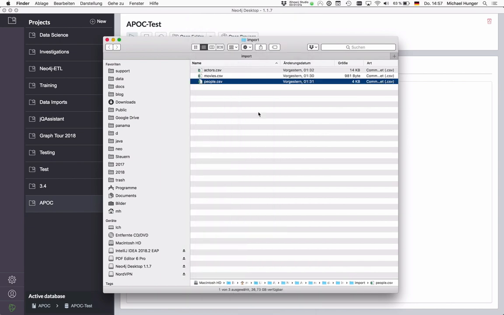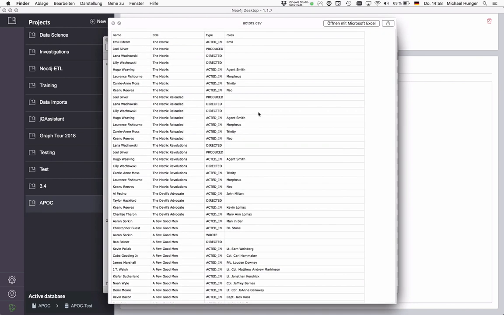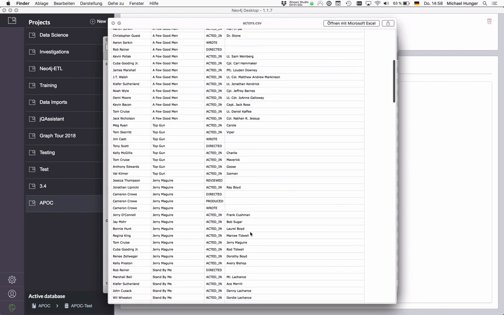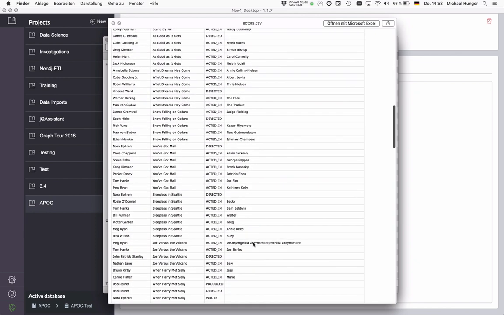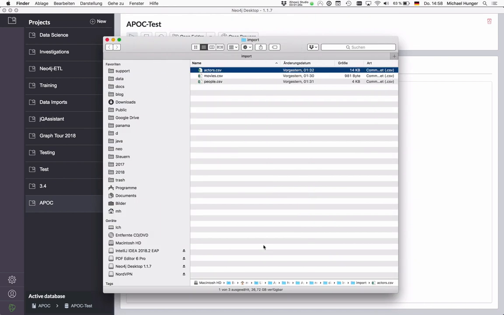And then the actor CSV is basically the relationship. So we have the name of the person, name of the movie, and the type of the relationship. There might also be different types of relationships for the same movie, for instance, if someone directed and acted in a movie. And then the roles as an optional property, where for multiple roles, we have semicolon separated entries.